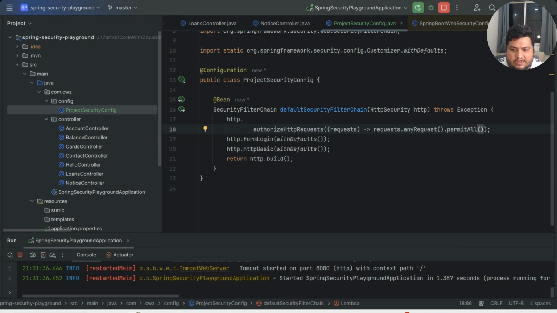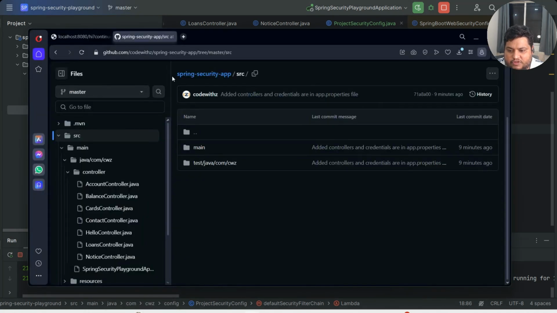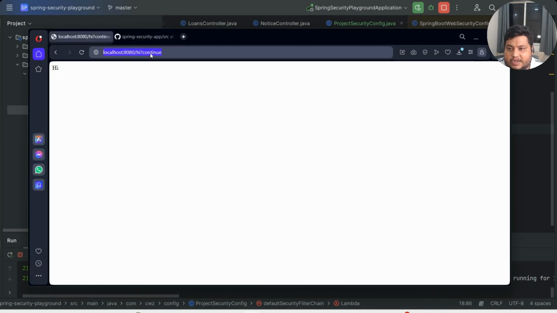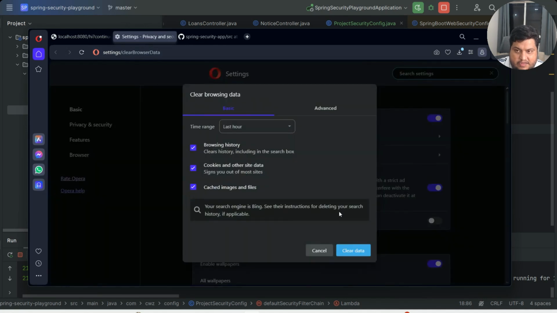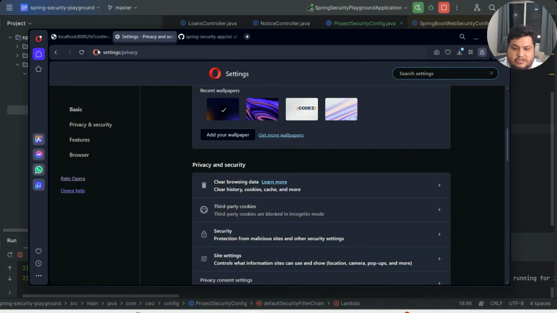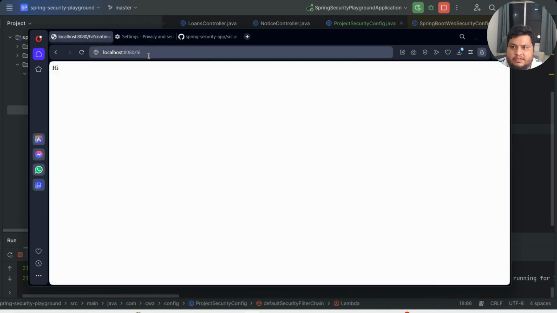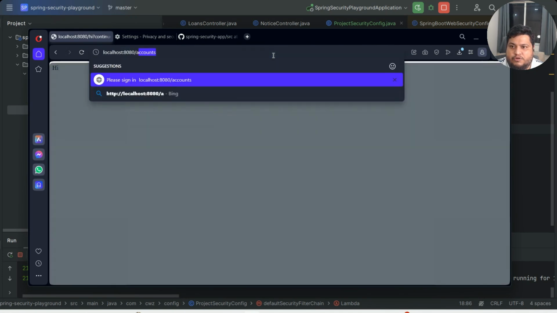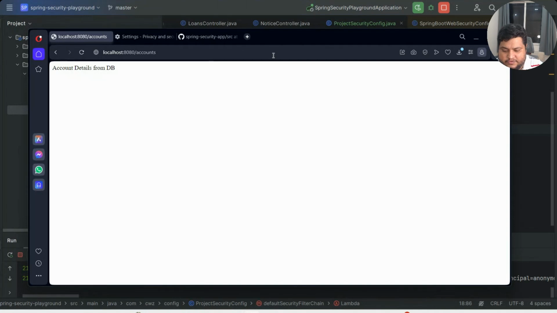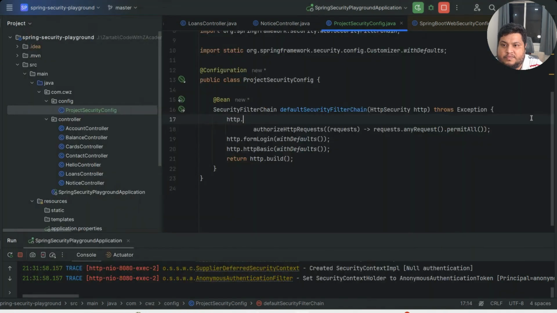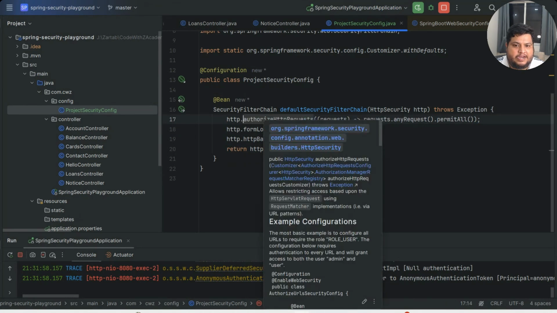So if I do this, even though I have the authentication implemented, it will just go past this. See, even if I just clear my browsing history and say clear data, that is fine. Now if I go to accounts for the first time, I get in there. If I say loans, I get in there. So no use. So what do I do?